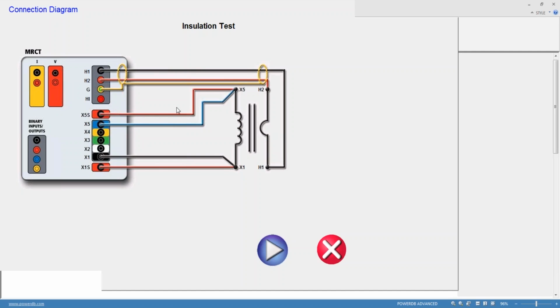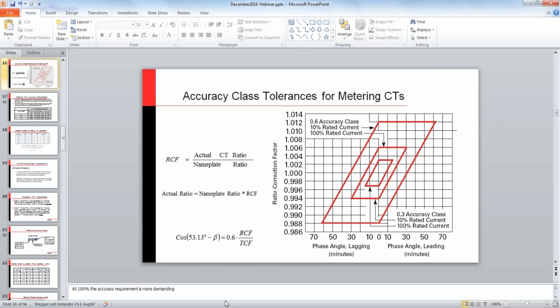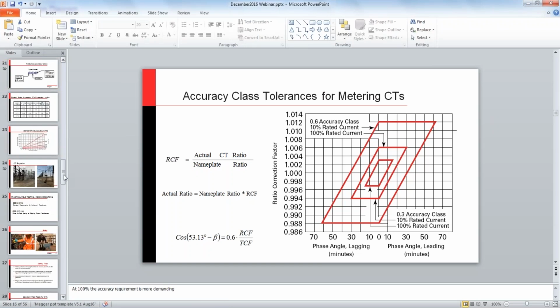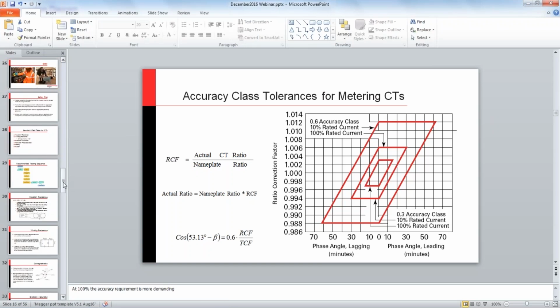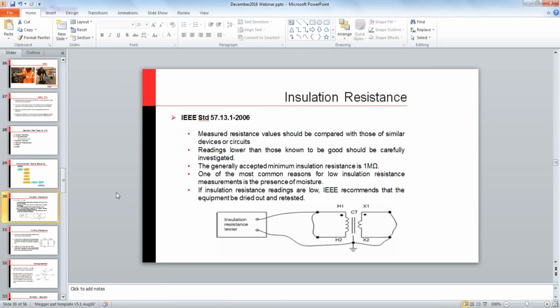So when you're doing an insulation test, the shorting, as mentioned in the, I have to go back to this picture, sorry. Let me go back to this picture, yeah. So the shorting of the H1 and H2, X1 and X2 with the ground happens internally on the test set. At least from an MRCT that I know of, it is done internally.